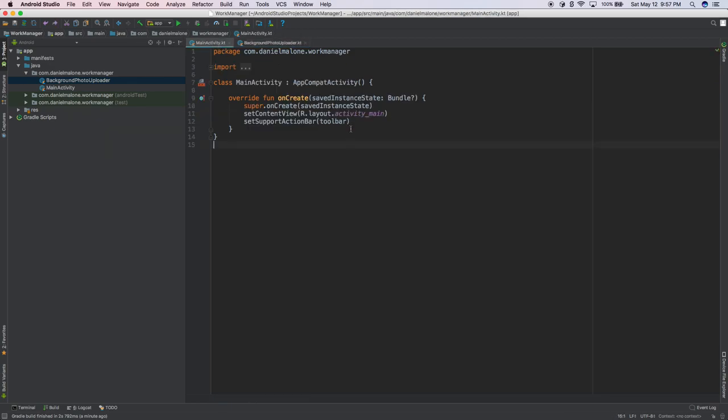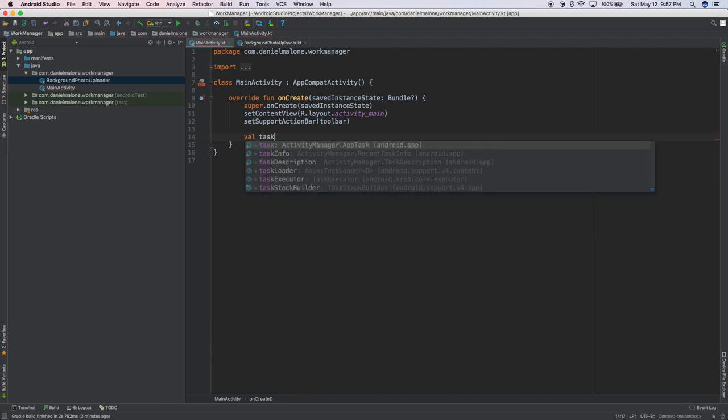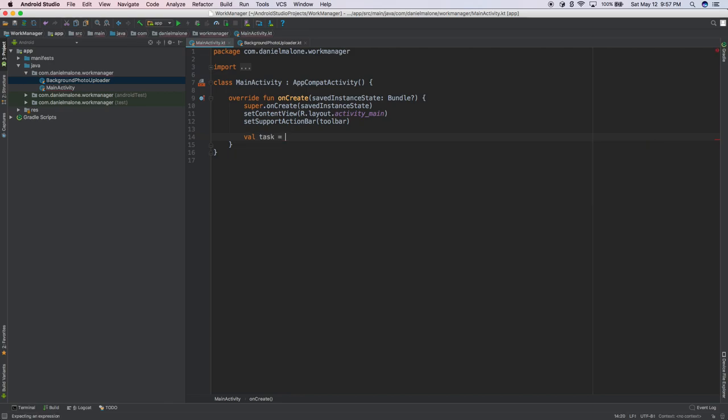Okay, now back in MainActivity. What do we need to do here? Let's go ahead and I'm just going to do it as simple as possible. So we'll do the basics here. We'll just call it task equals. There are a number of classes we can use, but in this case we just want one. We want it just to happen one time.